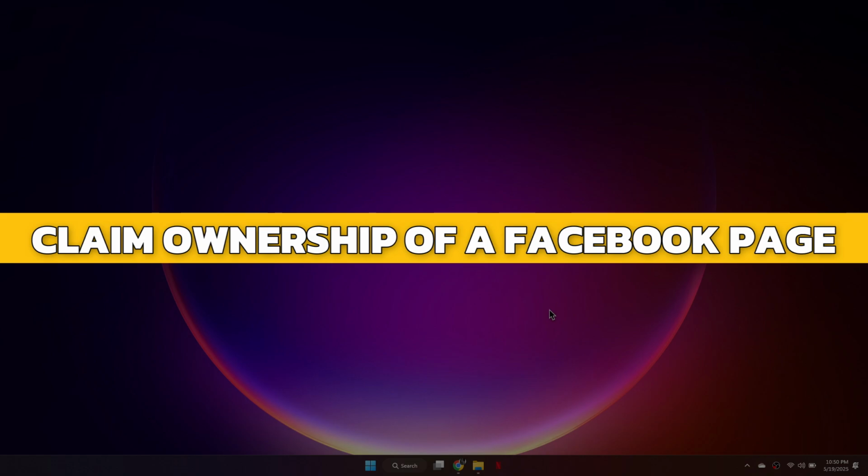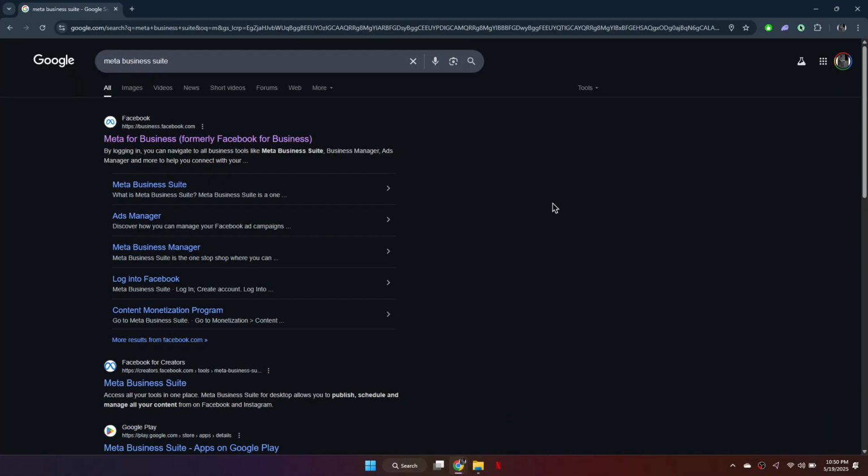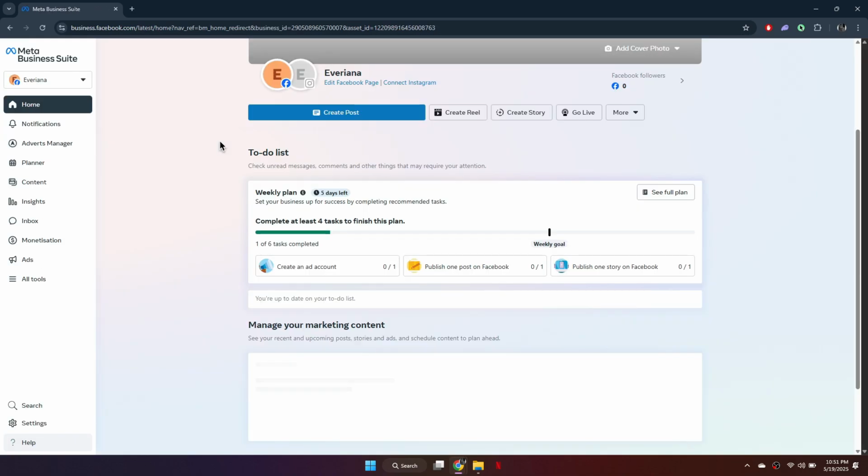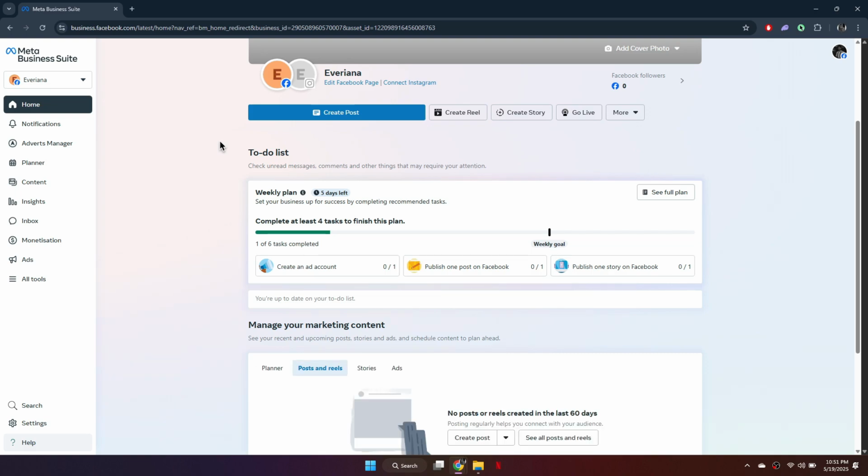Alright, let's begin. First, open a browser. This works on both mobile and desktop. I'll use Google Chrome. Search for Meta Business Suite. Click on the result that leads to Meta Business Suite. Log into your account. Once logged in, click on Get Started to access your dashboard.